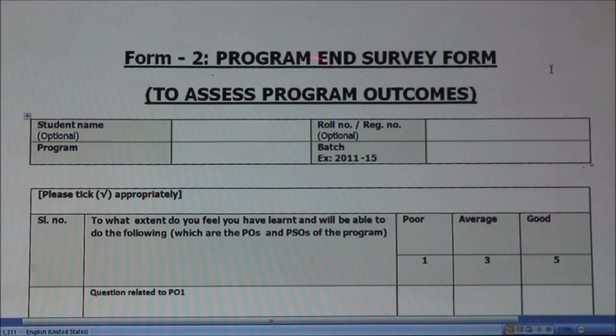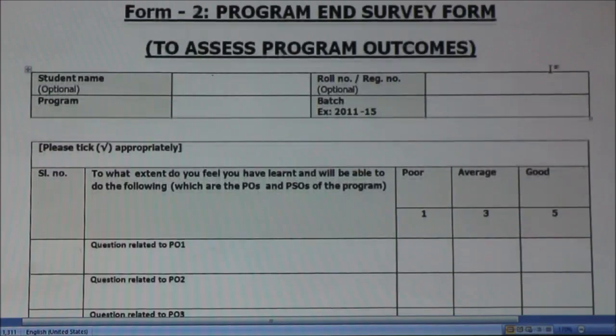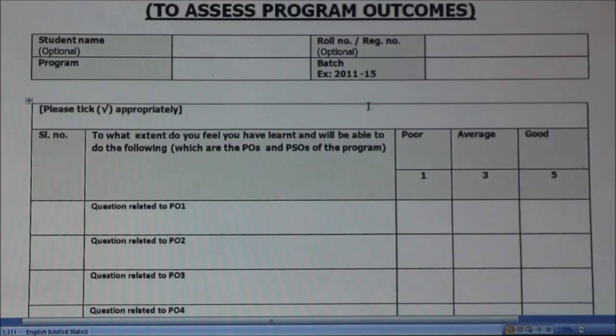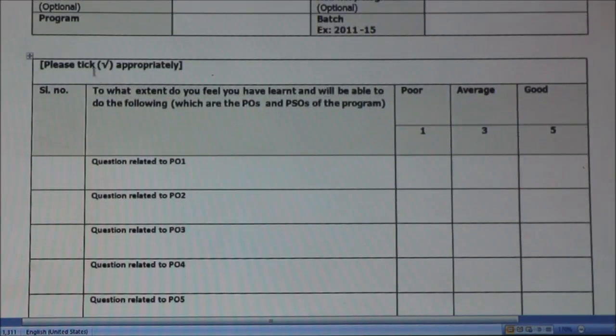So if it is a survey, we should have a survey form. This is the survey form which has been shown, and it has to be very clearly kept in mind that we should not collect anything which is unnecessary, and whenever a form is given, people will fill that form only if it takes very little time. Here the name of the student, the program, which batch does that student belong to, all these things are being collected, and then the form is very simple.